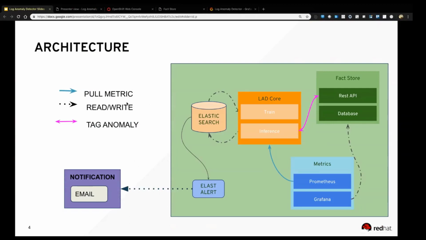So our architecture, we run on Kubernetes, and we have basically the core component, which is the log anomaly detector, which pulls log data from Elasticsearch, trains, and then produces two models. I'll talk more in depth about the model part, but for now, I just wanted to give a high level overview of the system. And then once the models are trained, there's inference.